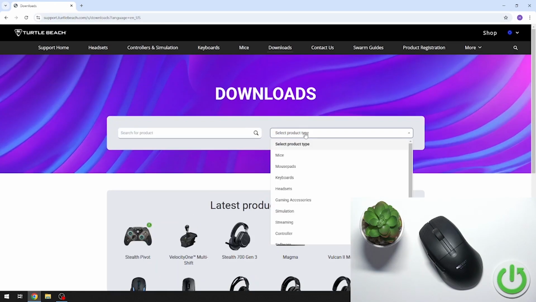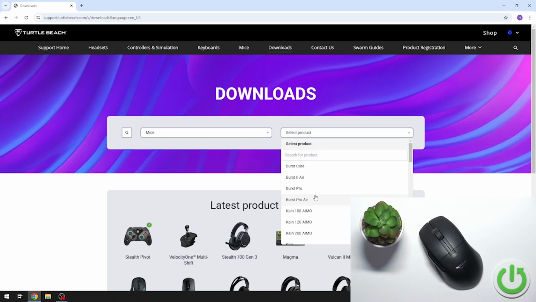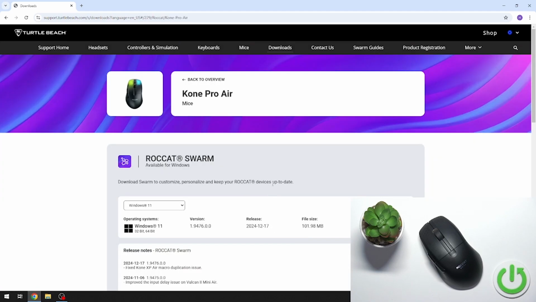and now we have to set the product type. Our product type is mice, and our product is not Burst Pro, not Burst Pro Air, it's Kone Pro Air. It's this one, and as you can see, it's this mouse.